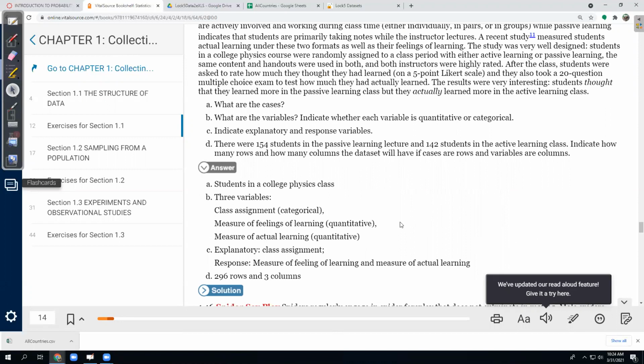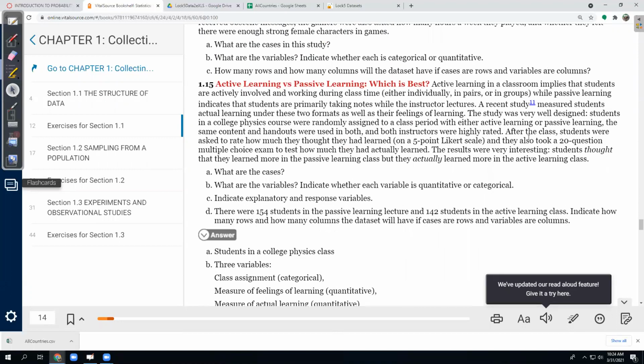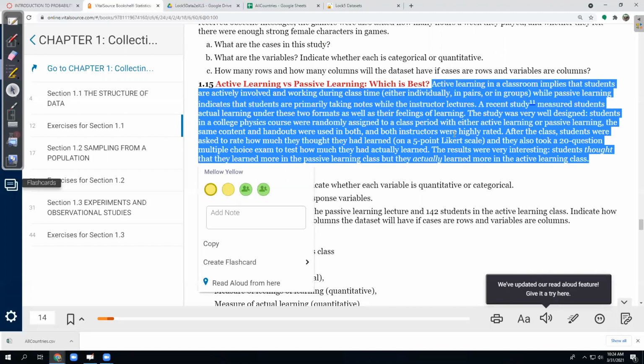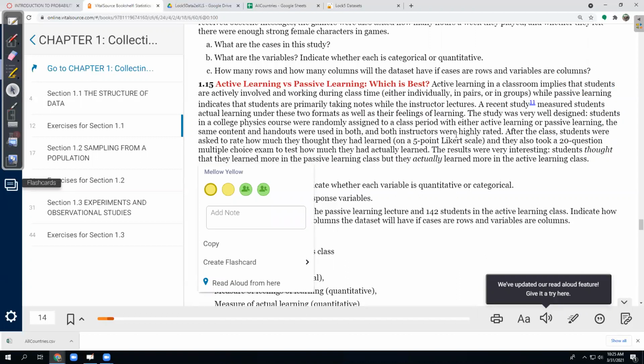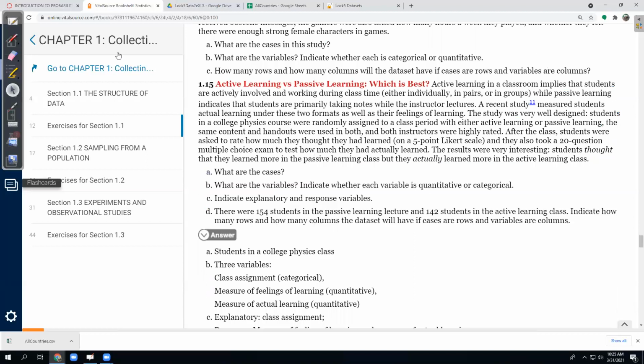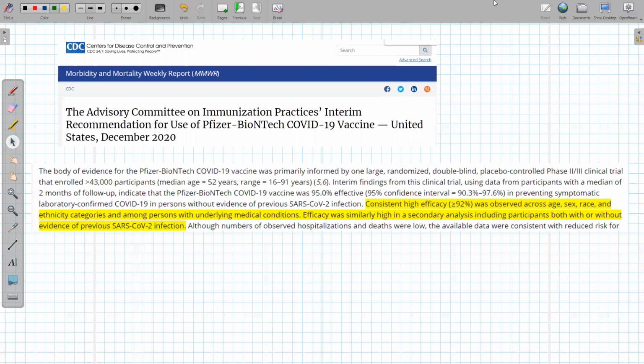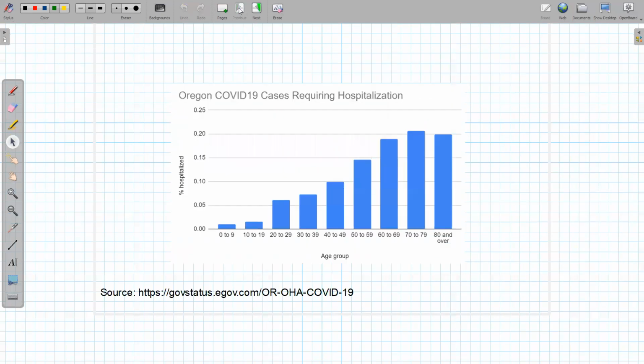How would you know that in the future? You pretty much take what is stated here, and they don't state that they use the student's name or student number as a variable. They only indicated that they noted which class they were in, their feelings, and the test score.